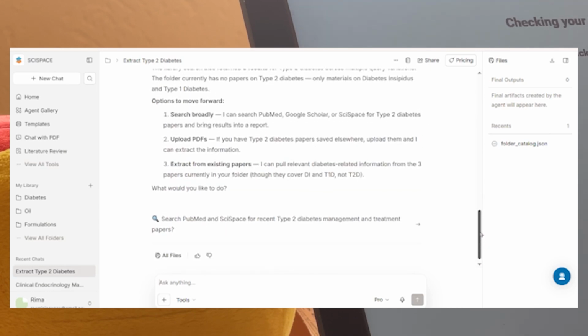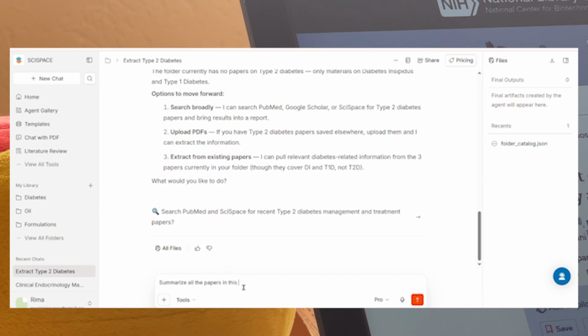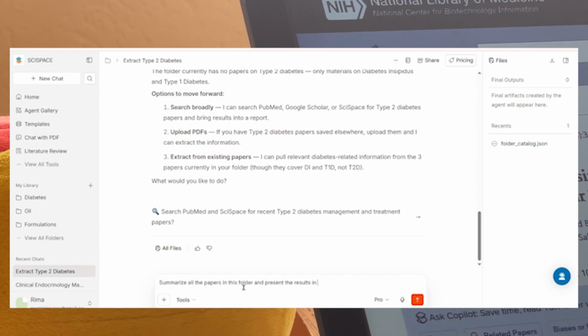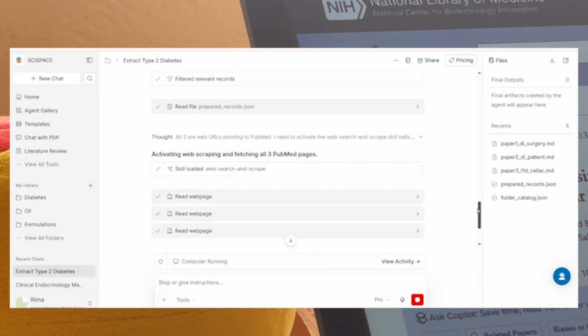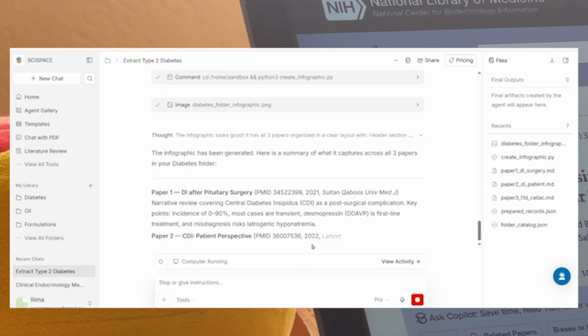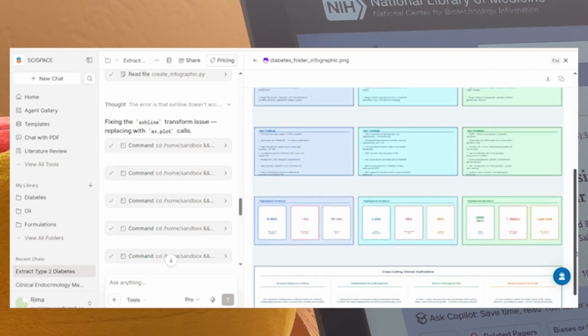So your diabetes folder contains only 3 saved records, none of which cover type 2 diabetes. But what I'm going to do here is to ask it to just summarize all the papers that I have in my library and to present the results in an infographic format. Here it's showing us how each paper represents diabetes and what it's actually about. And then it produced this infographic to tell us exactly what it found.